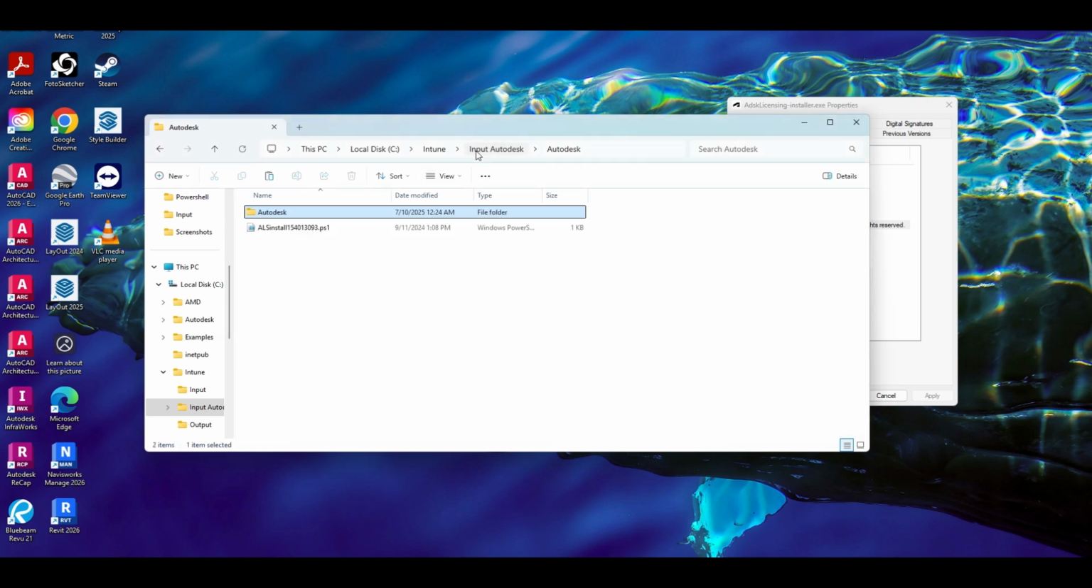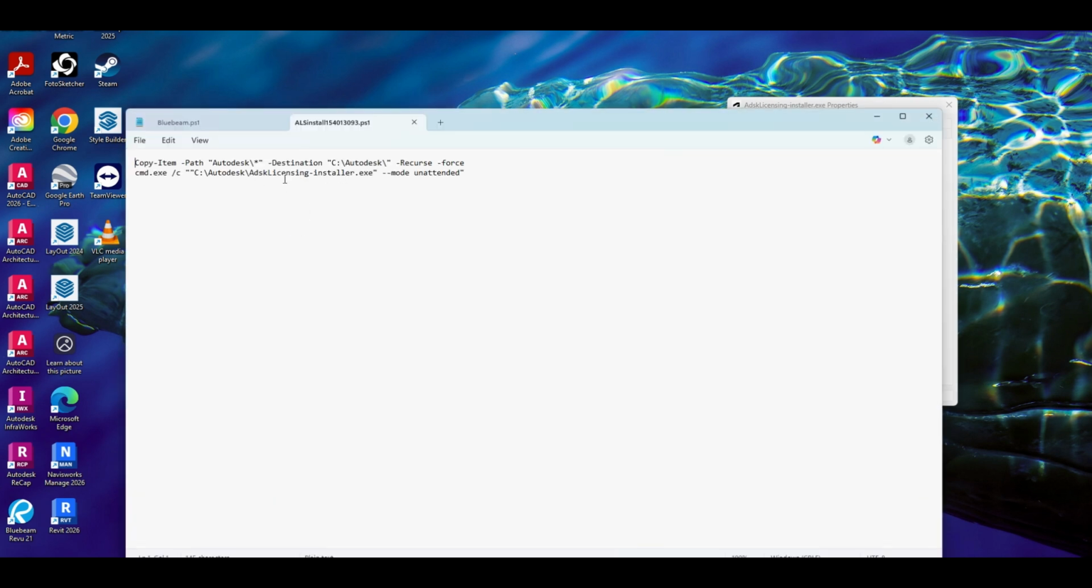So we grab the file. Our PowerShell script actually doesn't change because they don't change the name of the file. So pretty much we're copying it to the Autodesk folder, running the mode unattended. This is one of the installs that has a different silent parameter. For whatever reason, they're not all the same, so you just got to pay attention when you're doing it.